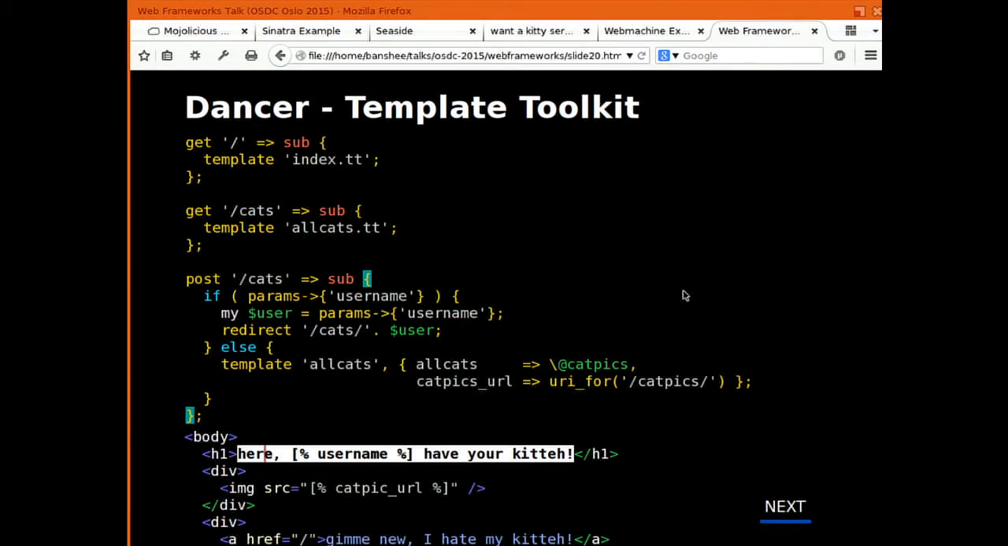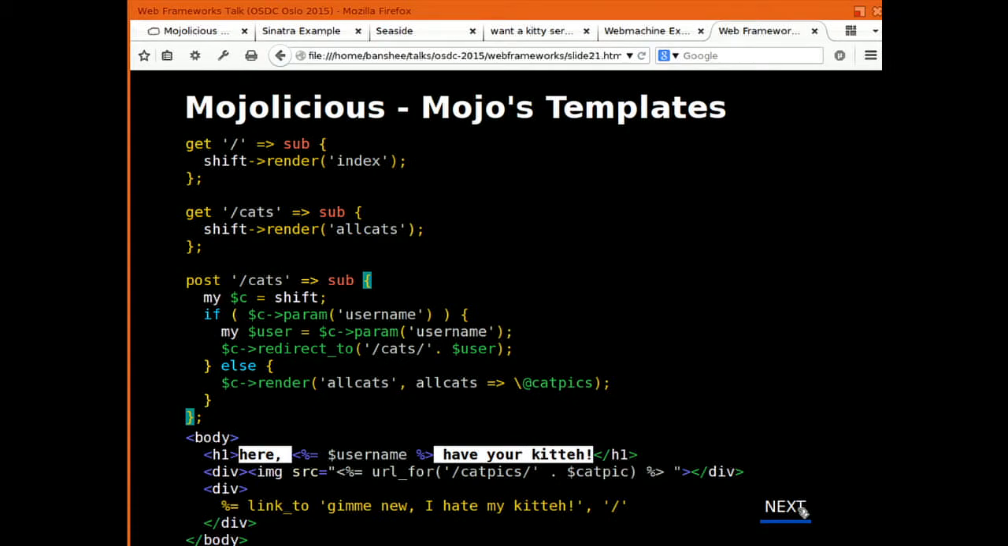Then we have, of course, Dancer, for example, where you have your route, and then you have your kitty route, and then you have your other kitty route with post and your parameter handling, and so on and so on. And this is with Template Toolkit, and here you have your parameter, and so on, and the URL. And this goes on and on. And here we have the same stuff with Mojolicious and Mojo's template, and you have your routes, and here you have your post for the kitties, and get your parameters, and this looks totally different than any other templating stuff. And so this goes on.